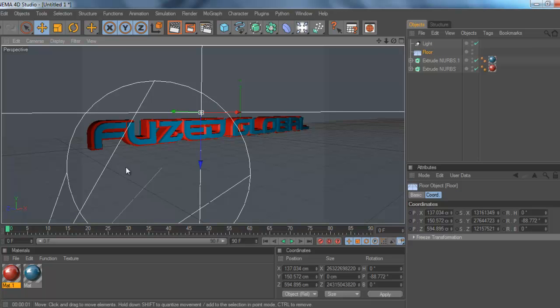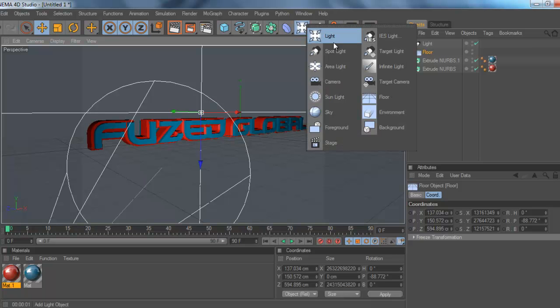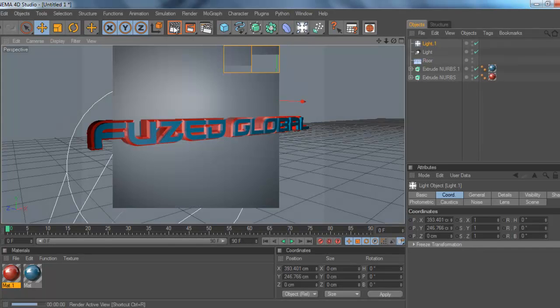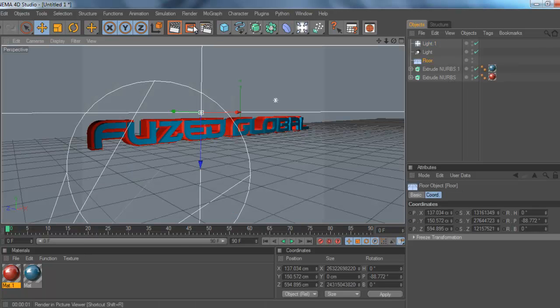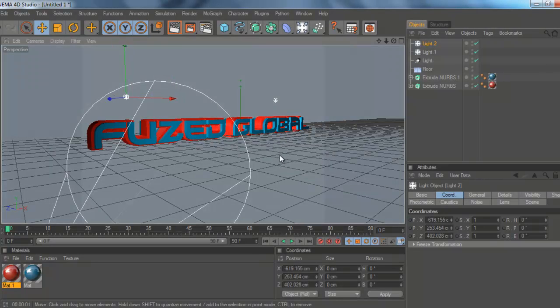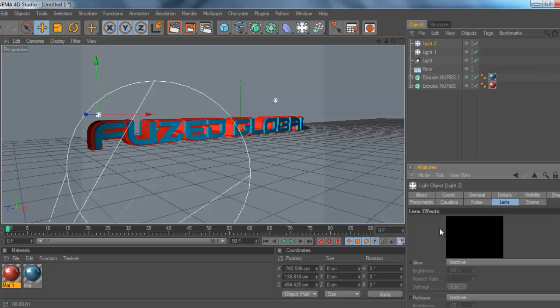Now, if you wish, I'll just add a small light there. Up to you here. Another light, because I'm not a pro. I'll put that light into the lens for lens effects.